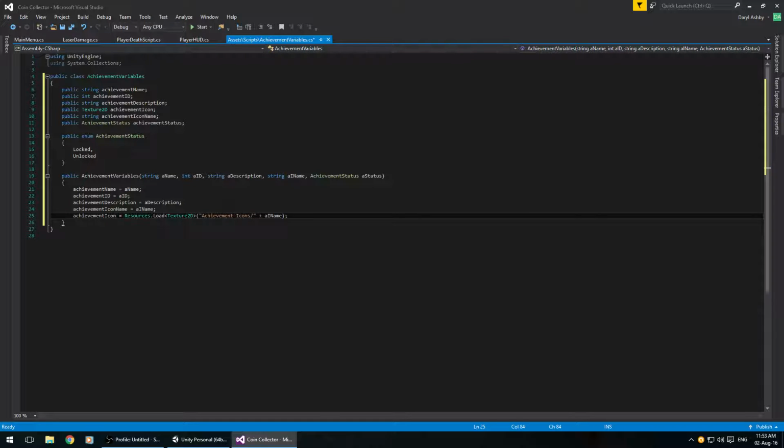So basically what it does is for each achievement that we have in here, it's looking in the achievement icons folder, which is in the resources folder, which we will create in a minute, and it's looking for the achievement AI name, and then it'll use the icon for that name.